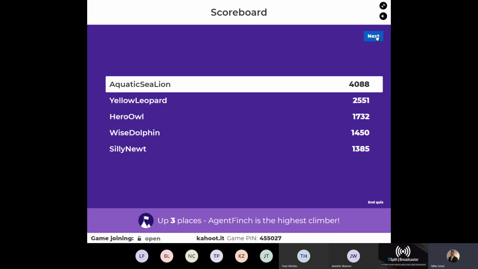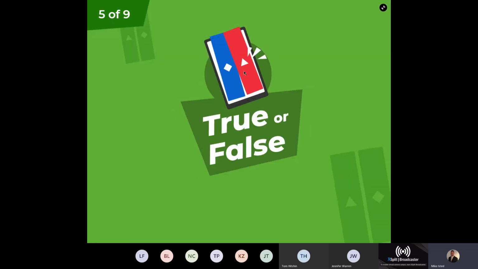Aquatic Sea Lion out there, 1,500 in front. Yellow Leopard though, 2,500. Hero Owl, 1732, and actually third, fourth, and fifth, pretty good there, not bad.